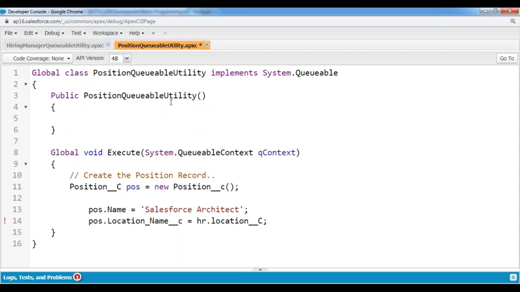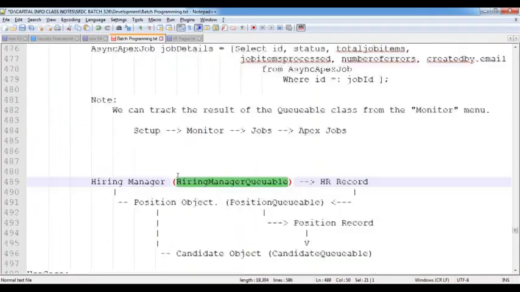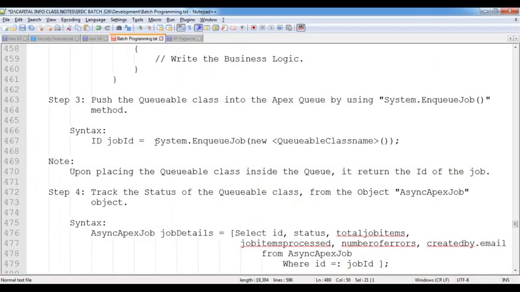Okay, I'm preparing a constructor. In this constructor, I would like to prepare a parameter called hiring manager. Why? Because whenever you want to invoke this particular position queueable class, how can we invoke the queueable classes here? In order to invoke the queueable class, we have to use the syntax System.enqueueJob.